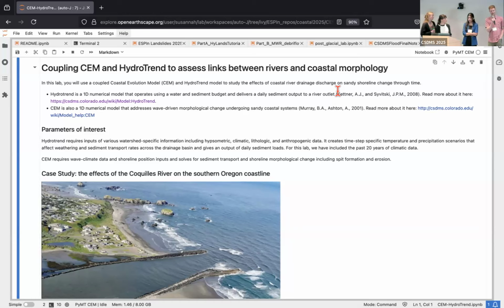And the second goal, and frankly, probably the more prominent goal here that we spent most time on, is just learning how some of these models work and how we can implement them. And so what we did is, I'll give you a brief overview. We chose a field site. We parameterized the drainage basin for that site and used HydroTrend, which is an empirical model based on basin parameters to estimate sediment discharge. And then we used CEM to essentially model scenarios that vary discharge and try to understand how sediment transits along the coast.